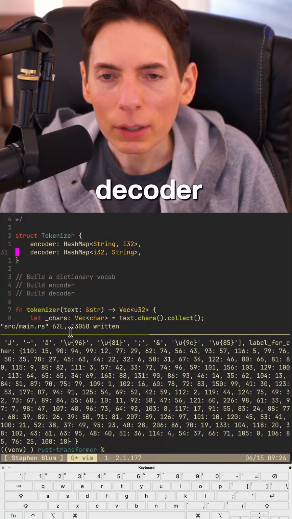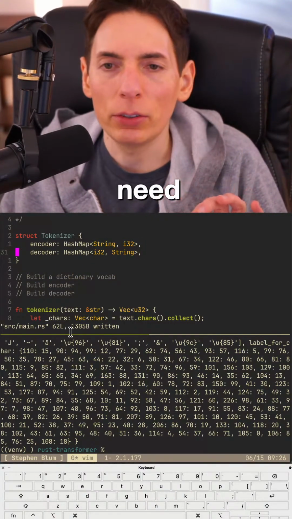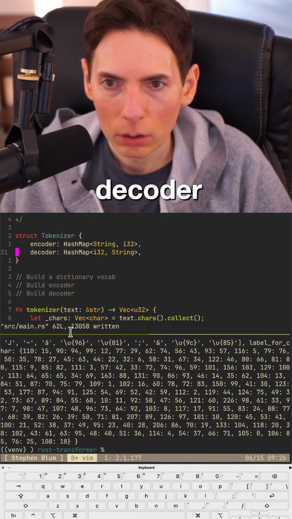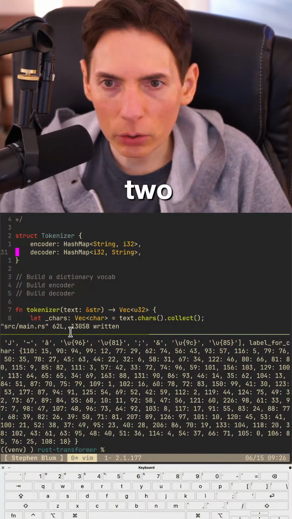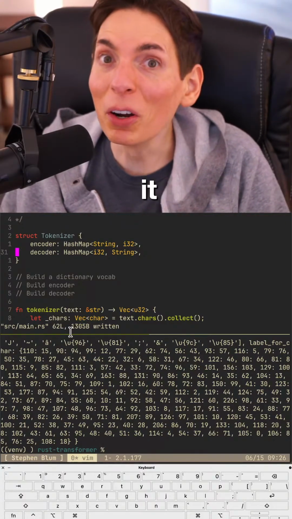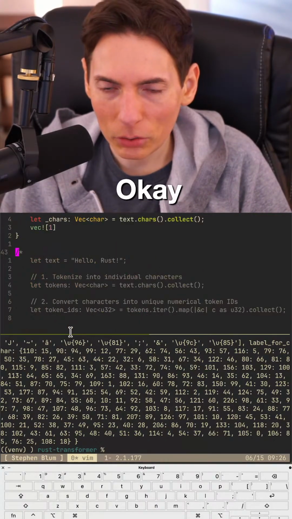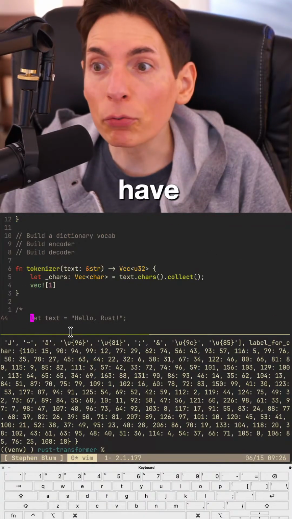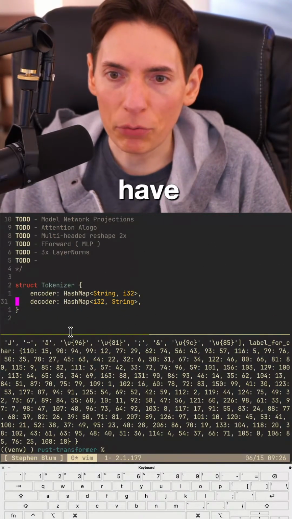Encoder, decoder. Is there anything else we need? We just need to build the encoder, build the decoder, right? Between the two? I think that sounds really easy. Okay, let's keep going. We're gonna push hard here, guys. We have 3 minutes.